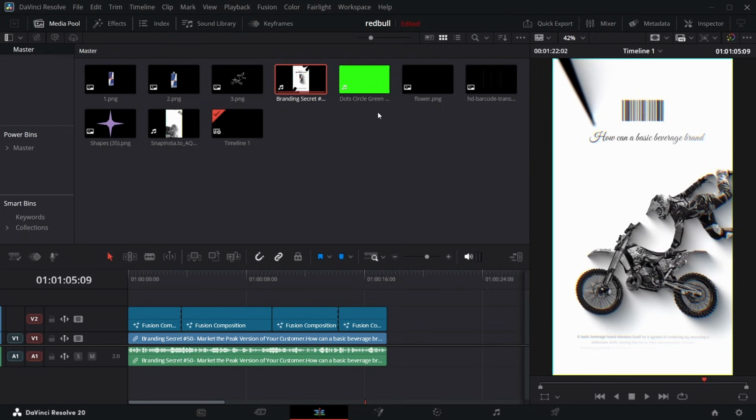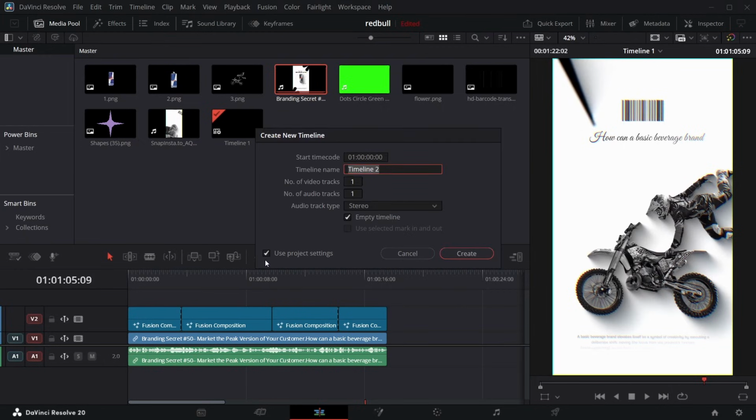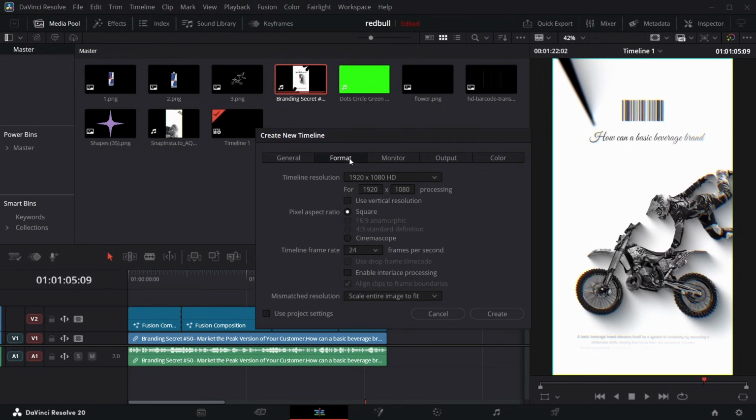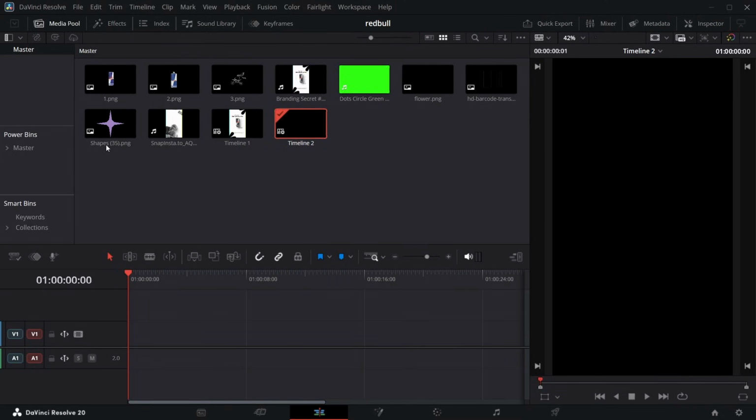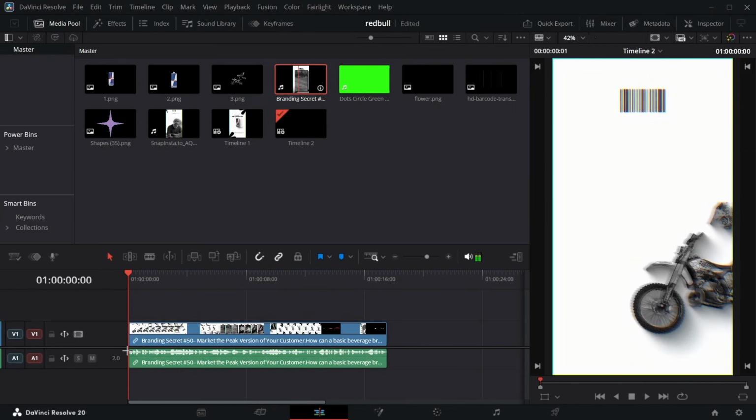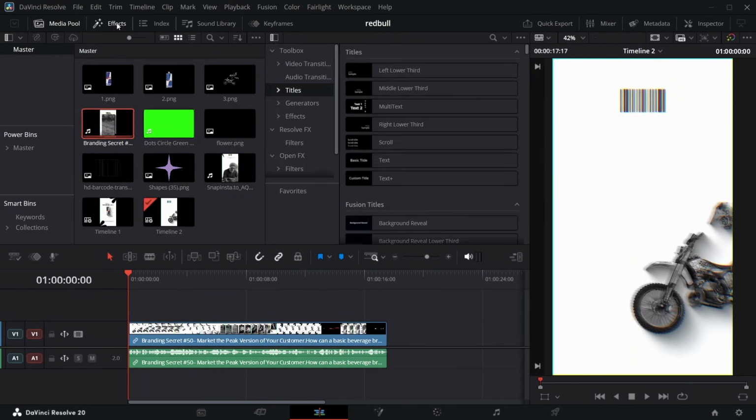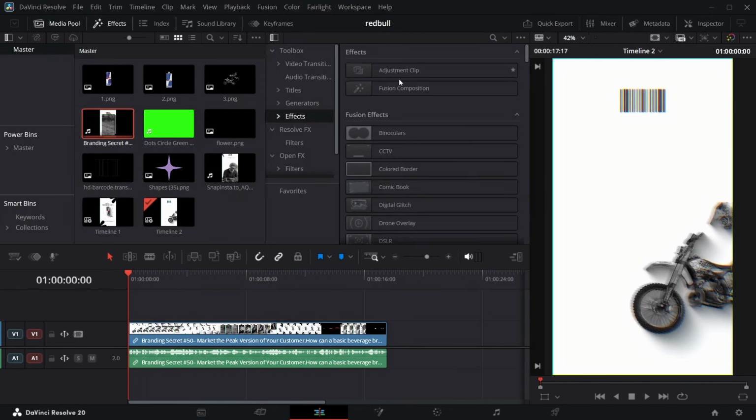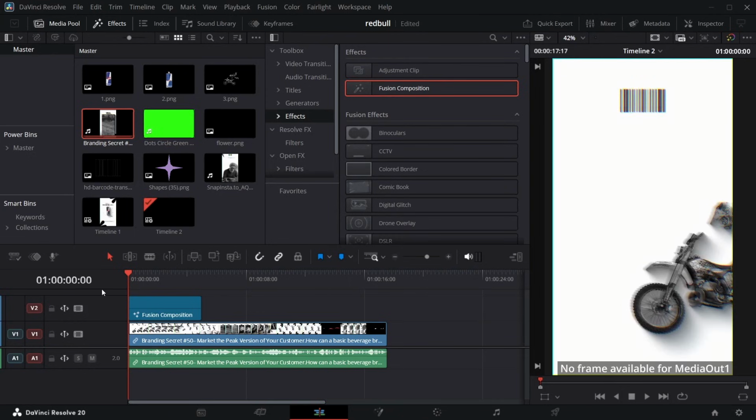In the edit page of DaVinci Resolve, we're going to create a new timeline. Uncheck project settings, go to format, use vertical resolution, and change to 30 frames per second. Create that. Now we have a new timeline. So I'm just going to drag and drop the reference video into my timeline. Go to effects and drag and drop a Fusion composition here. I can just arrange that, and let's open that in the Fusion page.